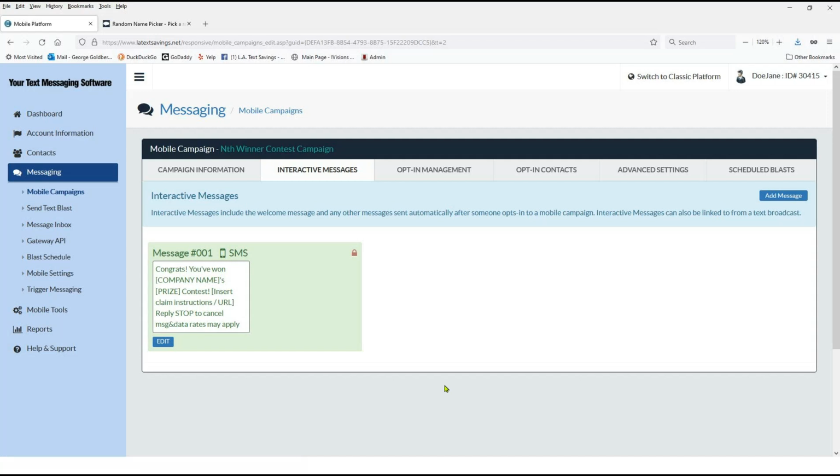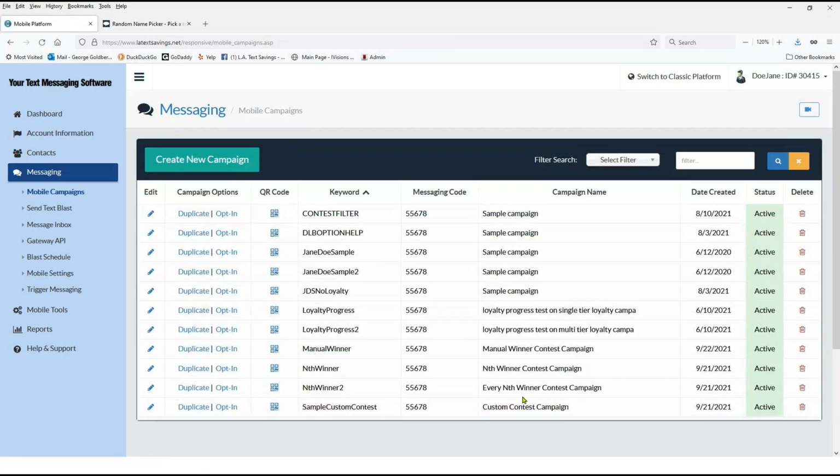Okay. Consolation prizes. As I mentioned before, if you wish to send a consolation prize for this particular campaign, we would create a target list of all of these opted-in contacts, with exclusions of the winners themselves, and send that text message out.